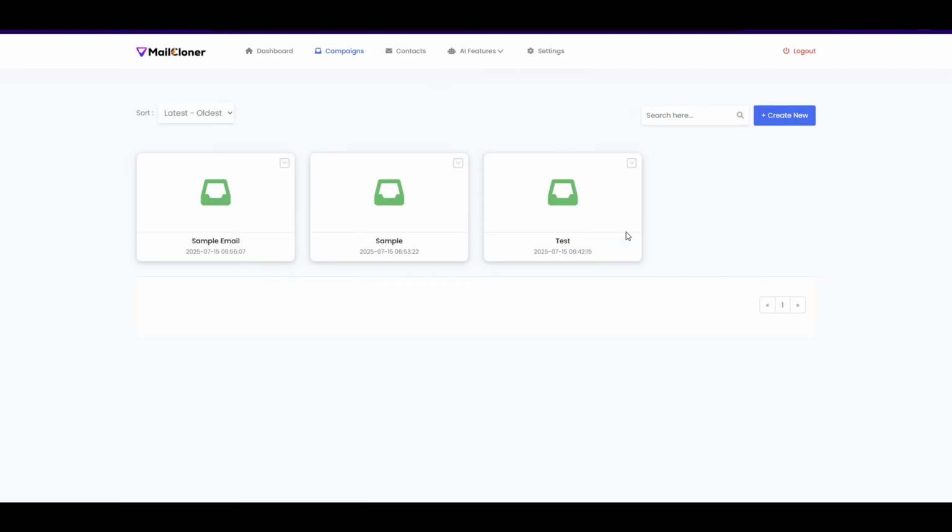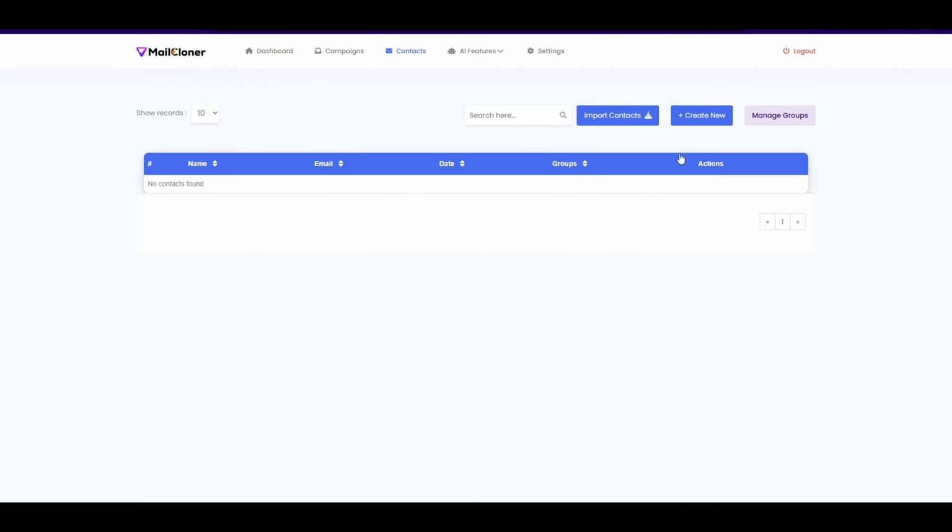To add the contact lists, click on Contacts at the top. Here you can import your list, create a new contact, and manage contact groups.